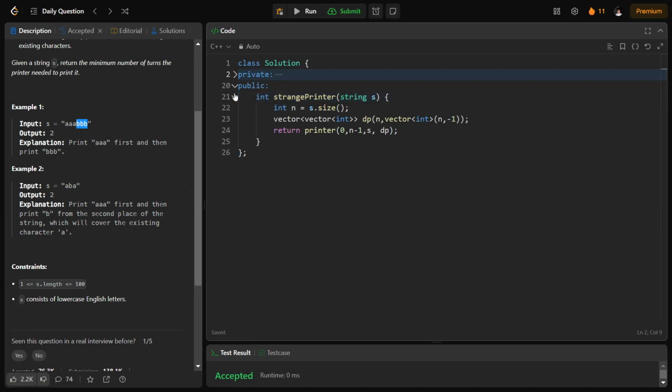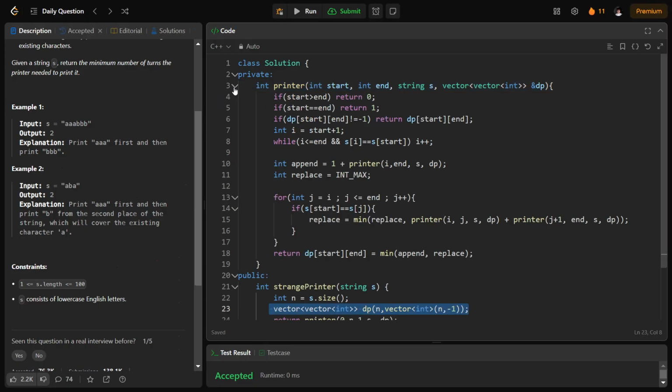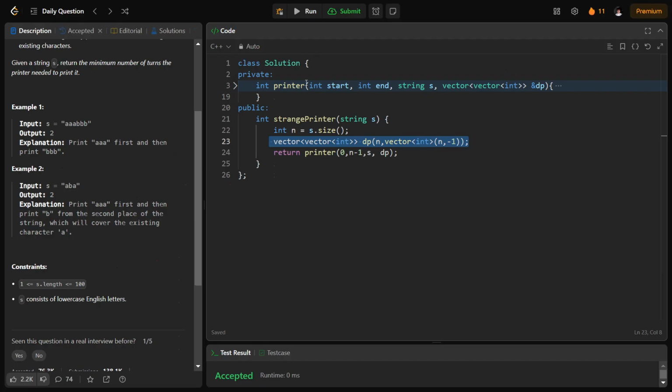So let's see how I am implementing this. We have n, the size, and I call this helper function with the starting index, the ending index, and the string s. For the time being, forget the DP array, because that's just for reducing the time complexity of the solution. Now let's look at the printer solution. Let's first look at the signature: given a string, you have the starting index, the ending index, and the string itself. And eventually, since we are using DP, you pass this DP array as well.